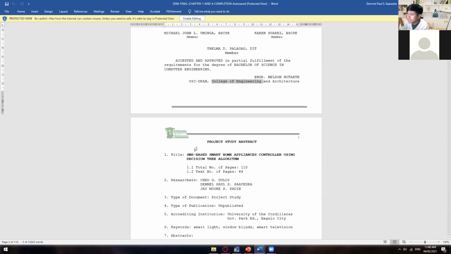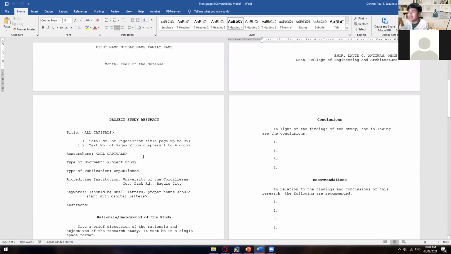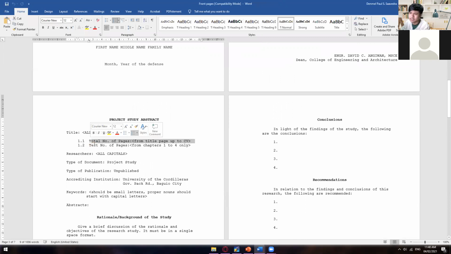And then for the project study abstract, just put here the title, whatever the title of your project is. You can just leave this one alone for now, since originally it is asking you to put here the total number of pages. Since you don't know the total pages yet, just leave it blank. The text number of pages from chapter 1 to 4, just leave it blank too since you also don't know.